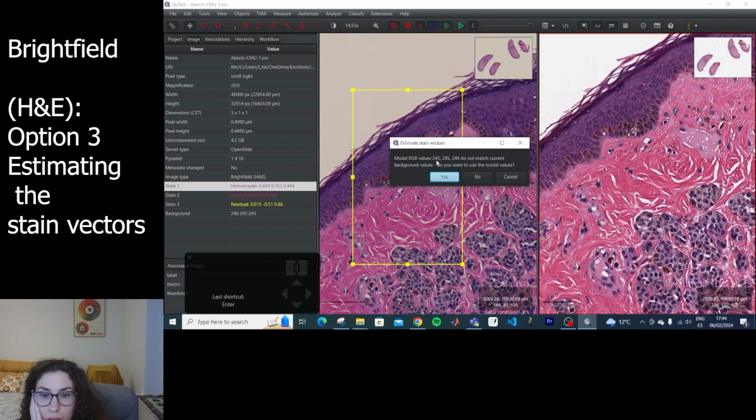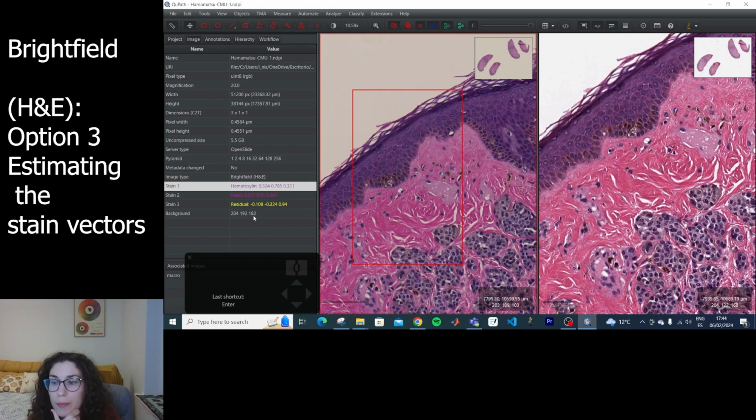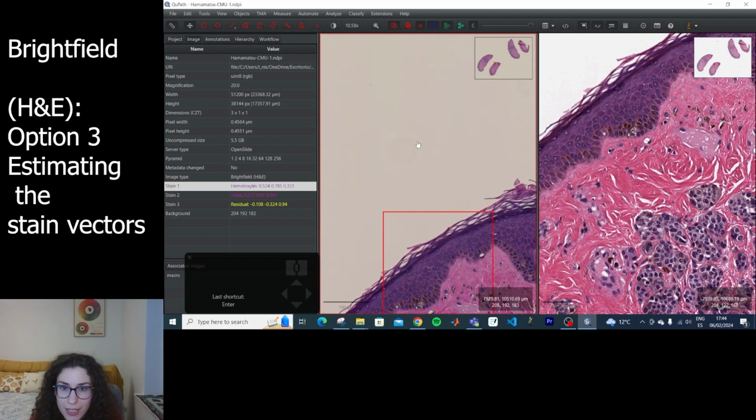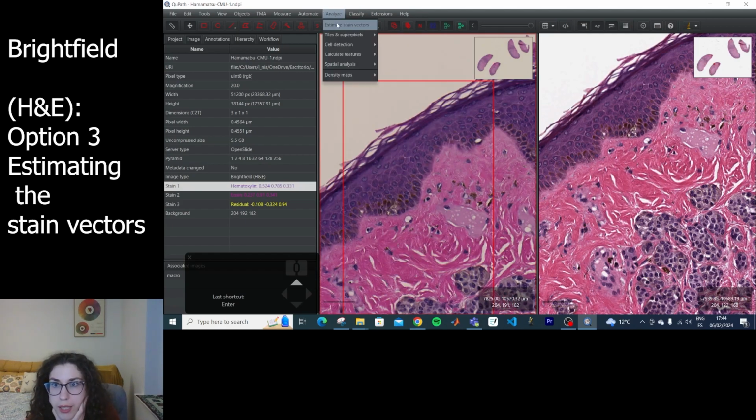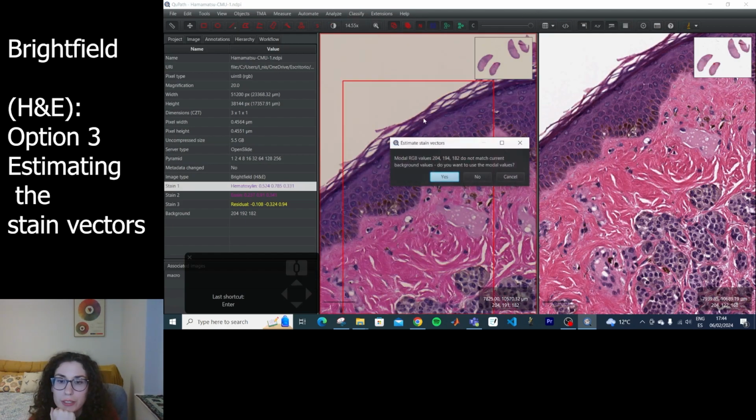So it says 245, 245, 244 do not match the current background values. Wait, this is the one where we checked and the background values were very different, because you can't call this white. This is brown. Okay. Analyze, estimate stain vectors. Do you want to use the model values? Do I say yes or do I say no? It says if the area that you've drawn contains a representative area of background, you should probably click yes. Yes. And look at that.